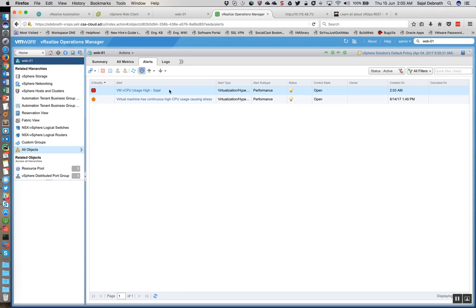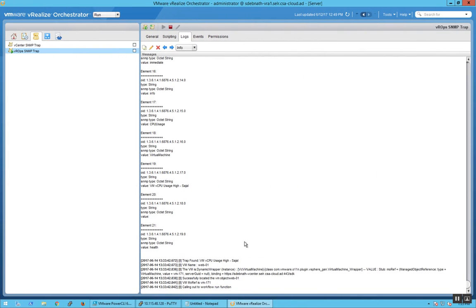Okay, so we have this VM CPU usage high alert that has been fired, and you can see the trap here. I can see in the log that the trap has been fired, and it gives me the details and says calling out to workflow run function.